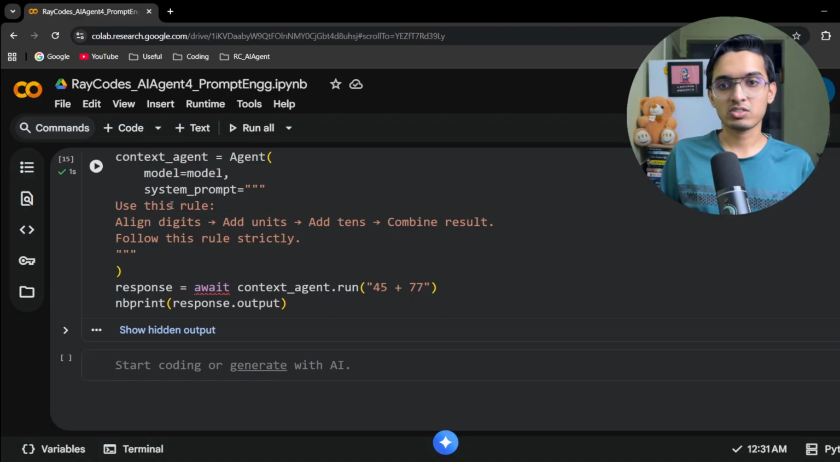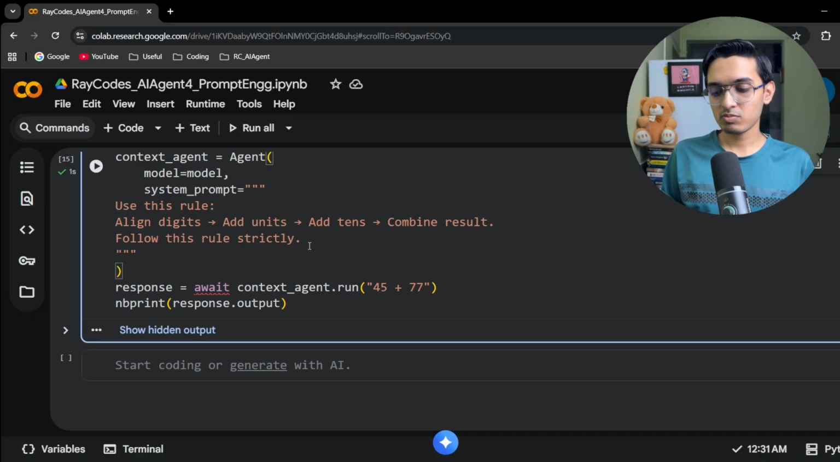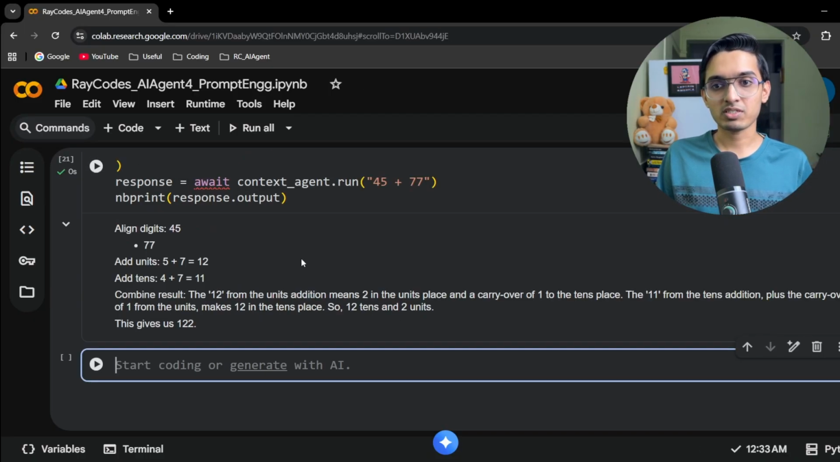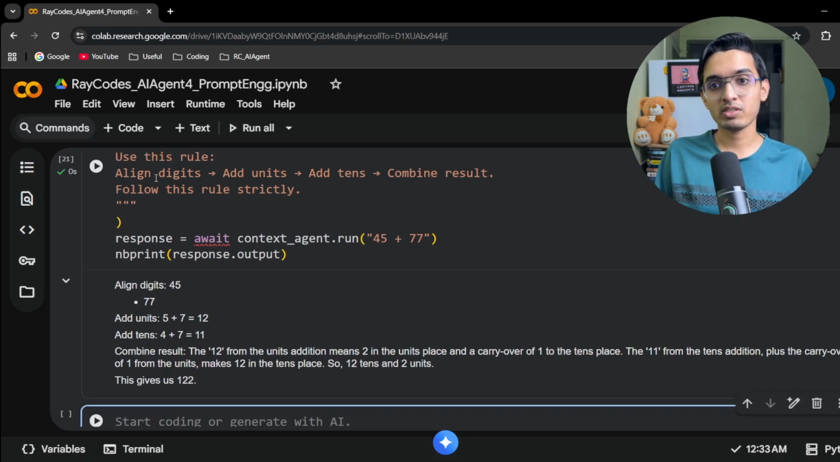So let's say I just told it to use this rule: align digits, add units, add tens, and then combine the result. So the AI agent must follow this format, follow this rule strictly. This is just providing some context like how the AI agent should answer the questions, how it should structure the thinking process. So I'm just giving the same question, 45 plus 77. It is exactly following the same format, align digits, add units, add tens, and then combining the results by carrying over one, etc.